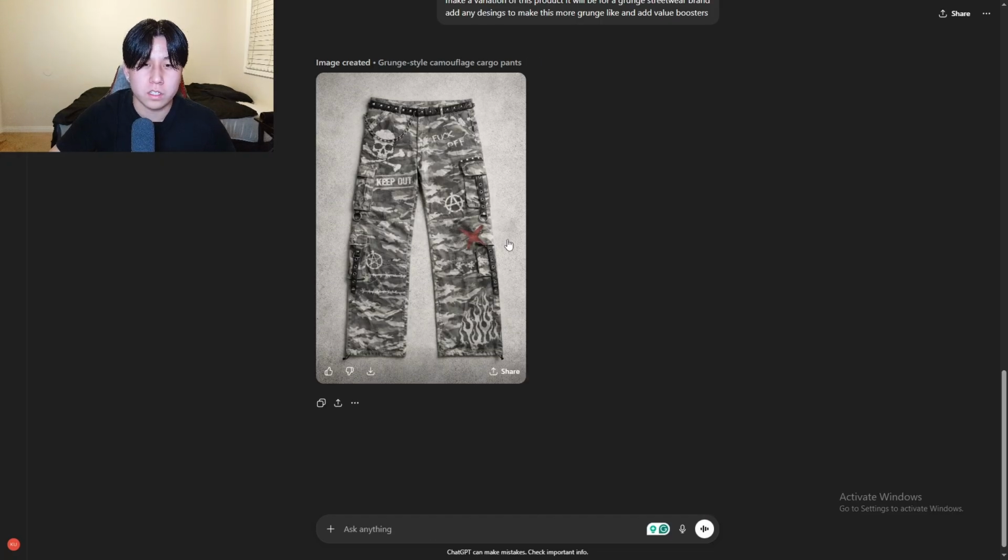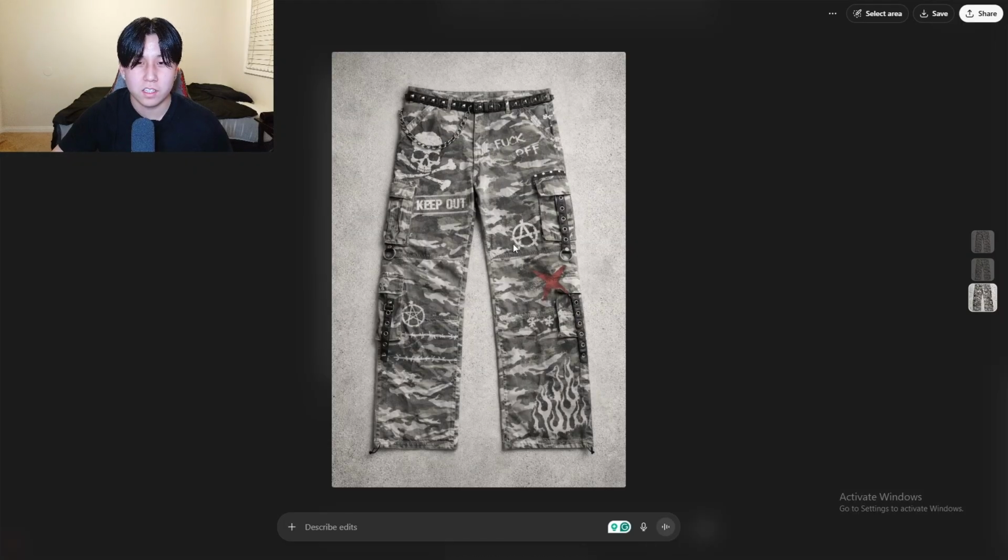Alright, so this is what it generated. Let's take a look at this. Okay, honestly, there's a lot of things on here that I don't like, so I'm going to tell the AI to make another variation, but this is kind of the gist of it. Look at what it can add to it.